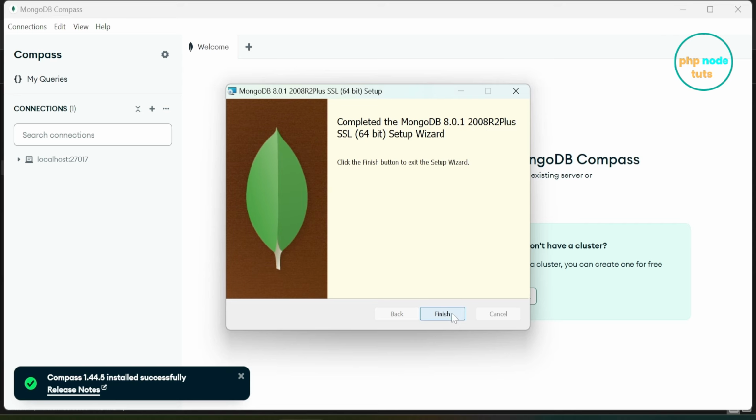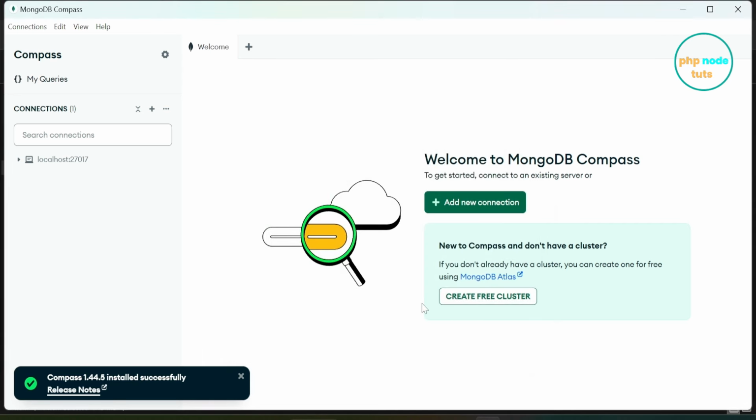Here, you can see a button labeled Add New Connection. Creating a connection in MongoDB Compass is necessary to establish communication between the Compass application and your MongoDB database. Click on Add New Connection.